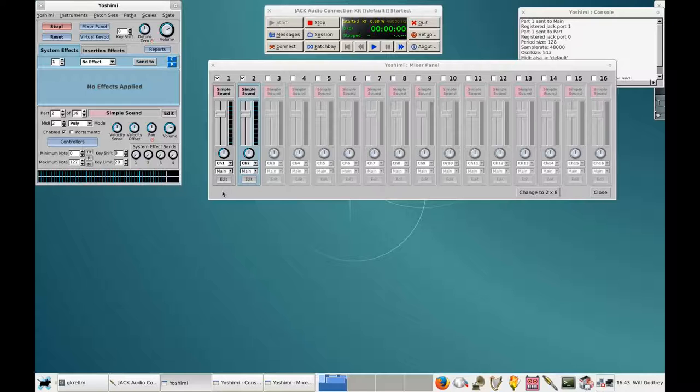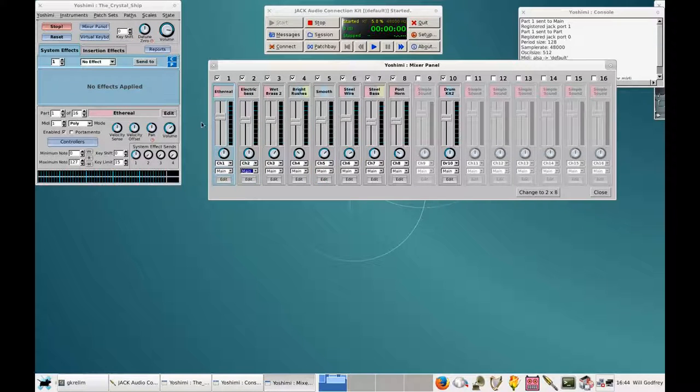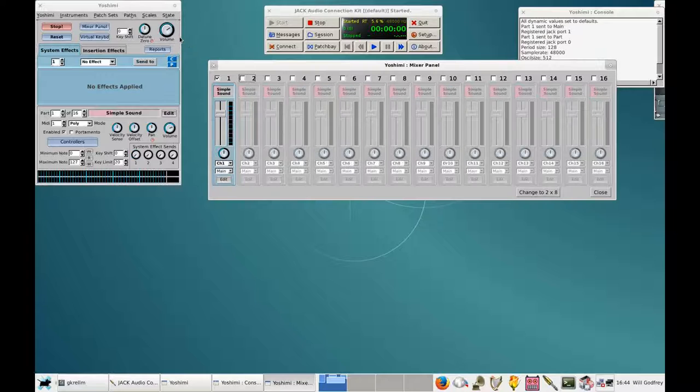Right, where's best to go on from there? I've already mentioned we now have a history capability. So if you use any of these here, you can restore what you last set. So for instance, here in patch sets, if I go to recent sets, the last one I used was Crystal Ship. And if I reload that straight away, all the patches come in, the volume, panning, settings, everything, and all these are set exactly as they were last time I used them. And again, to prove that the reset works, reset that, and we're back to as we were before.